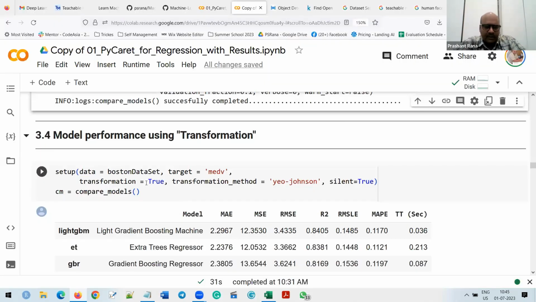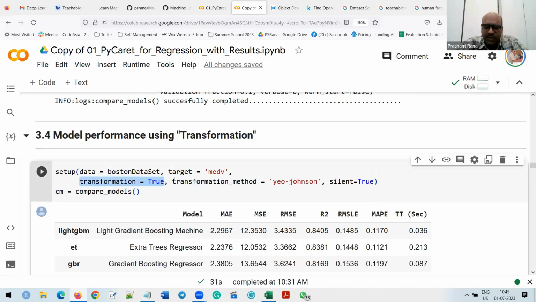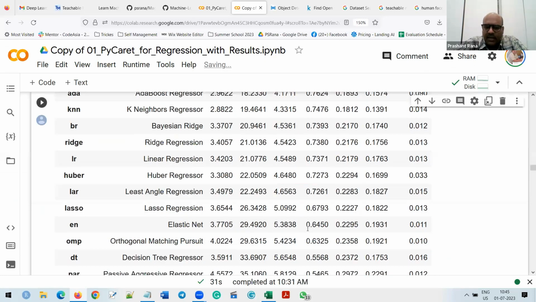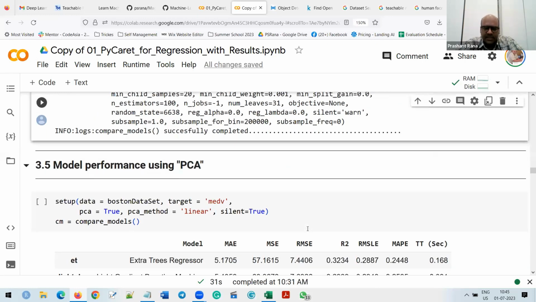Now come back to the part. First we need to enable the transformation. For the transformation method, there is the Yeo-Johnson method, and that's it. Only these things are required for transformation. Again, just see whether there is any improvement in R square or not. Okay. Similarly, come to 3.5, PCA.